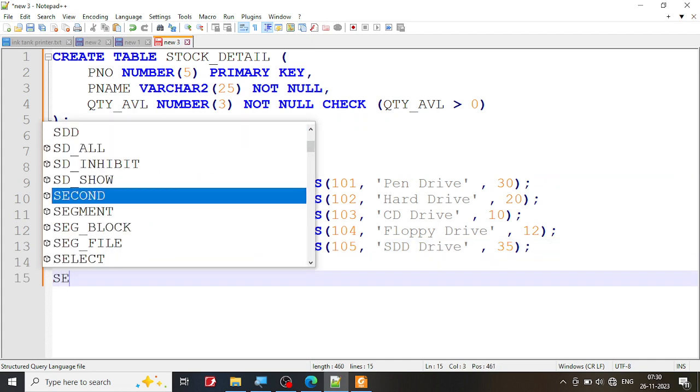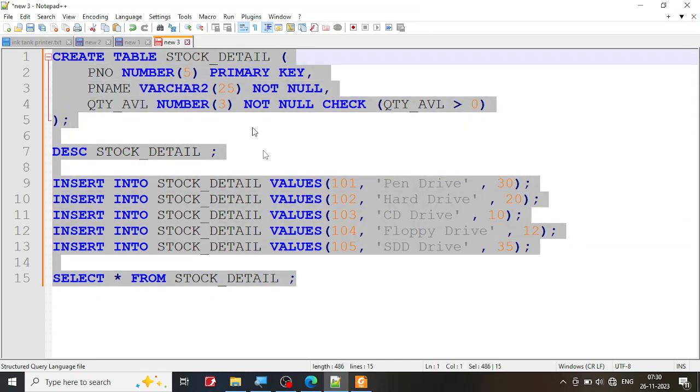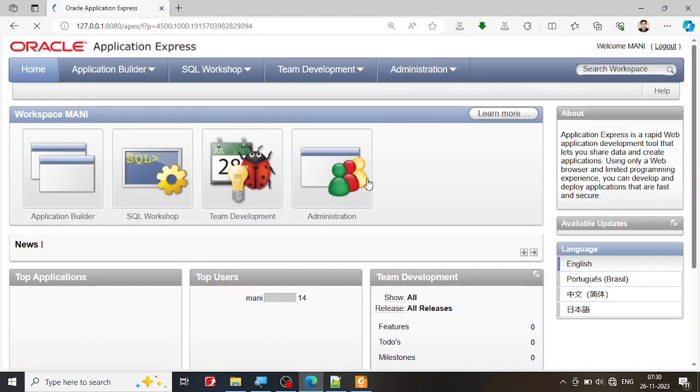Let me run a select statement on that. Select star from stock detail. So this is what we are supposed to do. I'm going to create this table. I'm going to just copy this whole thing, Control C from here, and I'm going to go to the Oracle, log into the Oracle, and then paste this whole thing.